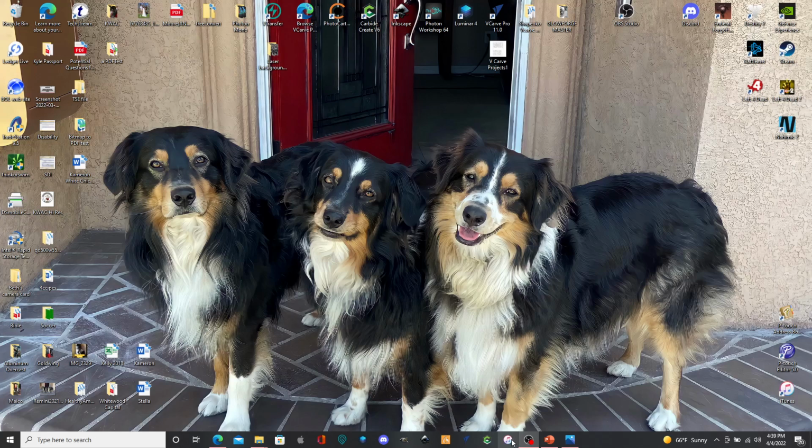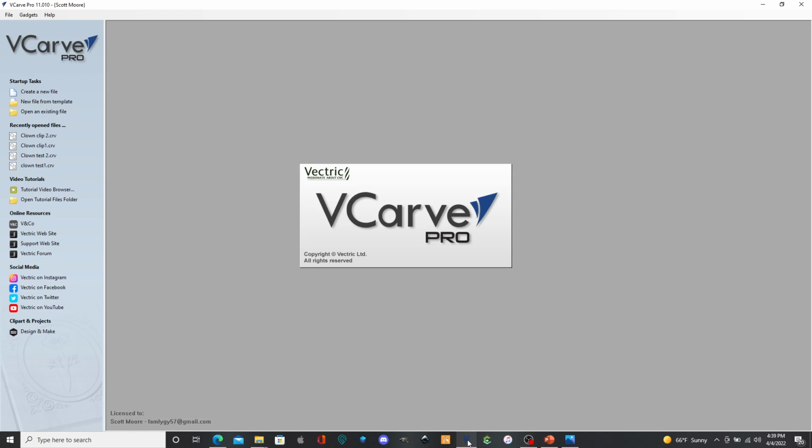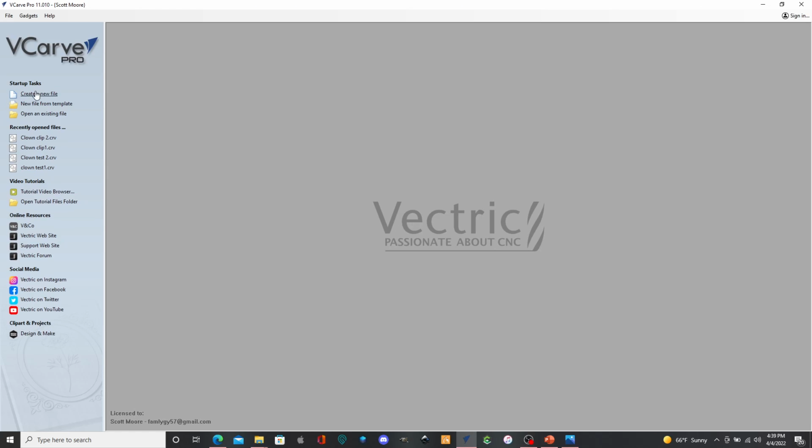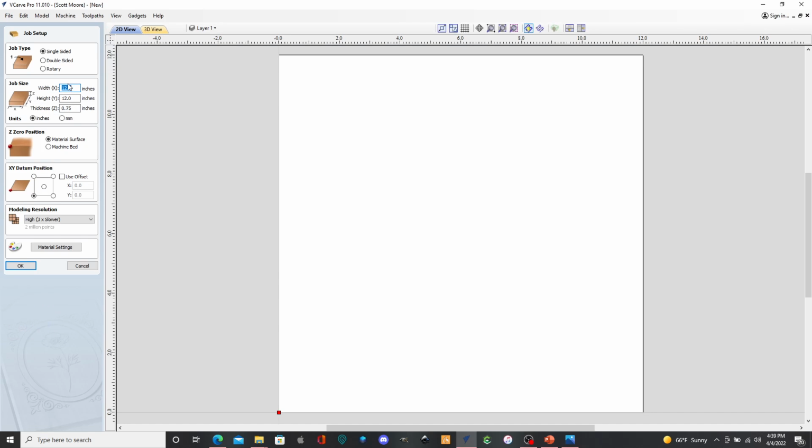I've used Inkscape right here. Today we're going to do Vectric. I have a new file. All of this is 12 by 12, 3/4 of an inch. I'm not going to carve this. The numbers are just in there. So I'm going to hit OK.